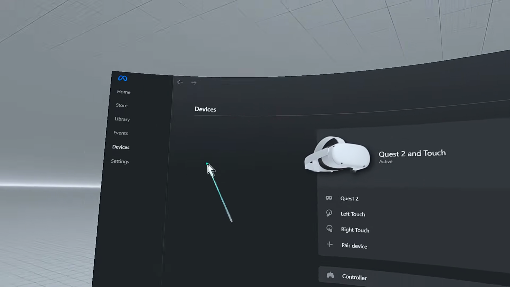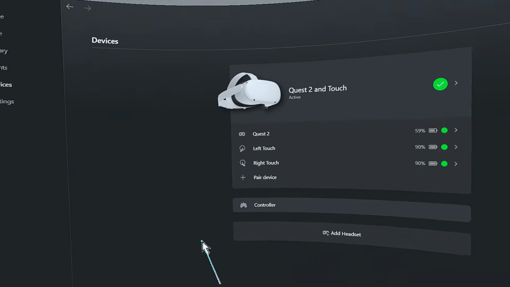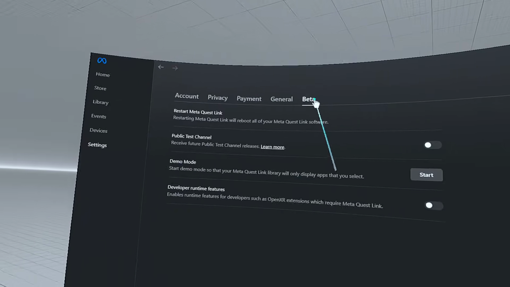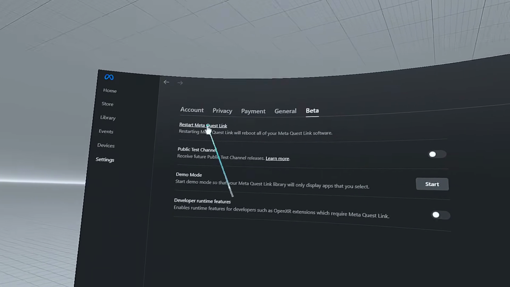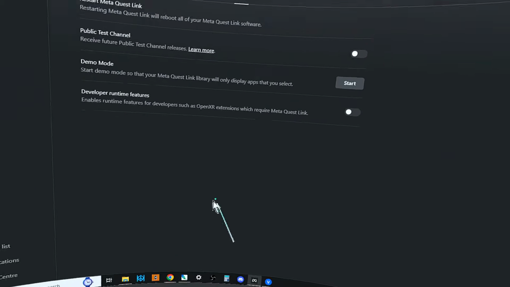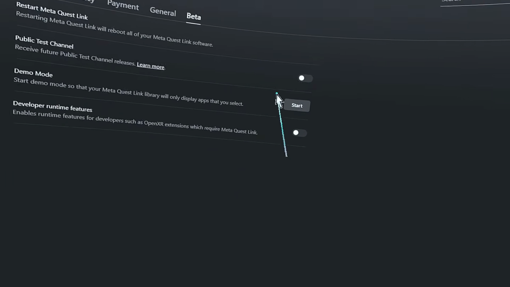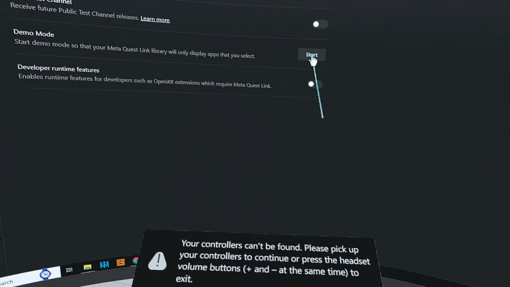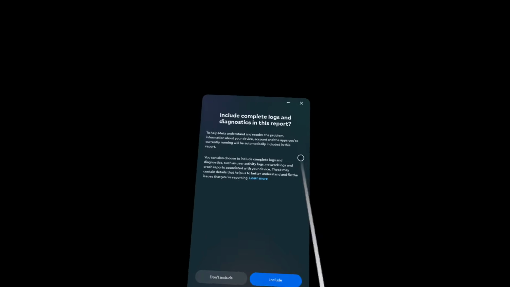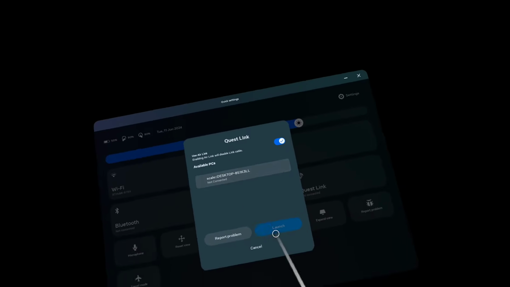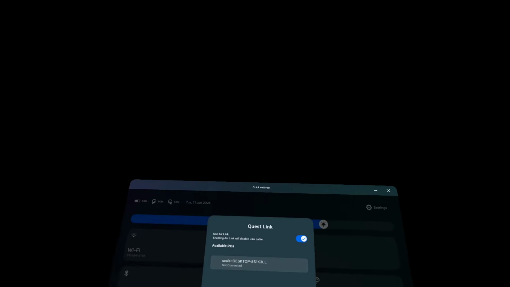Now, if all of that doesn't work, and I haven't pulled my hair out, I then go to Settings, then go to Beta, and I go to Restart Meta QuestLink. And this then resets it, it turns it off, and it turns it on again. I'll then go back to my settings, go back to QuestLink, and see if it comes up as pair, and then it says pair, or I'll turn that off and turn that on again. And normally, once I've gone through those things, it's all attached and everything works okay.